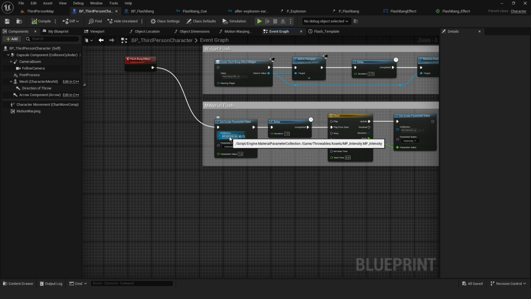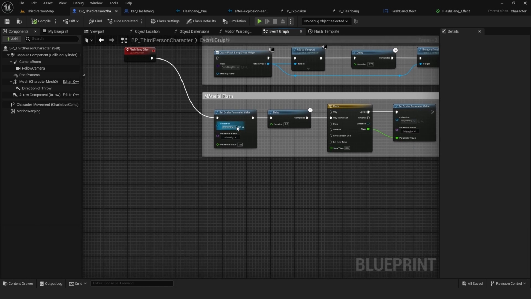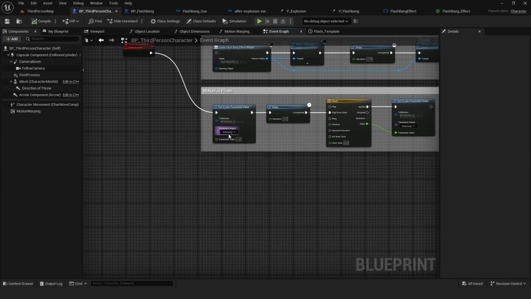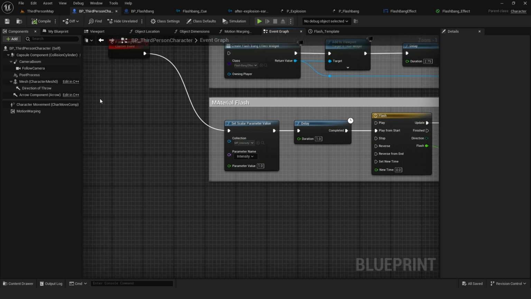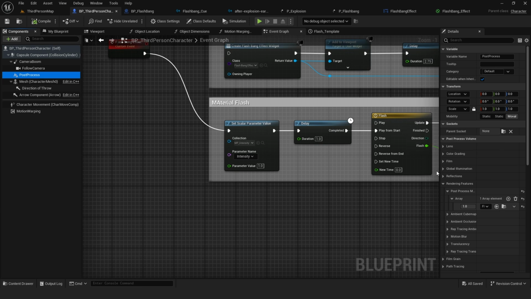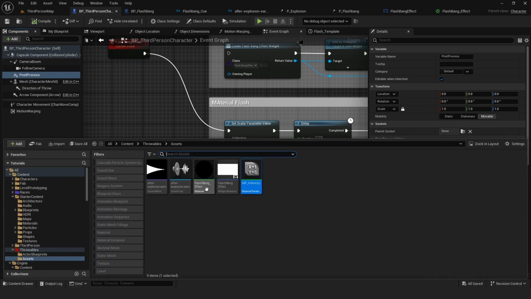We add the material parameter here. We select the name. In my case we only have one, so it's intensity, and we want to change the value to 1. The other thing we need to do is in our post process, in rendering features, we're gonna add one array element, which is gonna be the flashbang effect. So this material right here is what we're gonna put here.